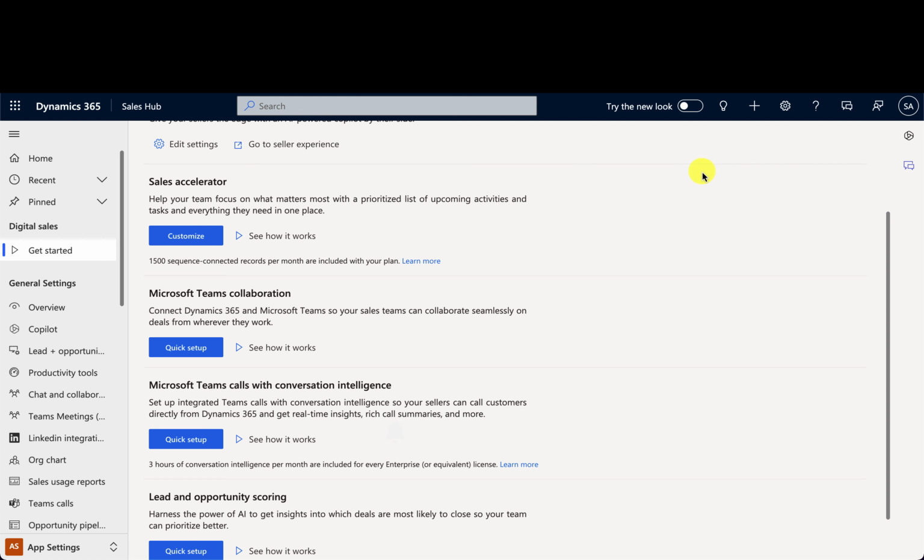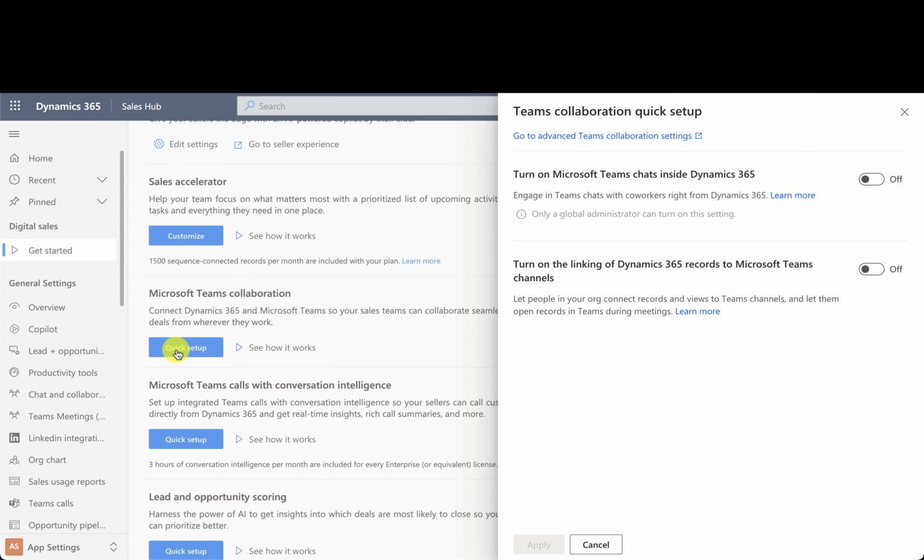I can also set up Microsoft Teams collaboration in Sales Hub. So if I go to App Settings, then under Microsoft Teams collaboration, I can click Quick Setup. Here we can see turn on Microsoft Teams chat inside Dynamics 365. So I'm going to toggle that to on.